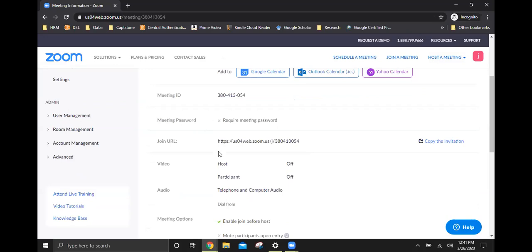So you can see if I scroll a little bit down, I have this join URL. These are the URLs I'm posting on Facebook. So this is actually all you need. You can share this link out directly and copy and paste it into a text or an email, and this will get your clients onto the webinar.